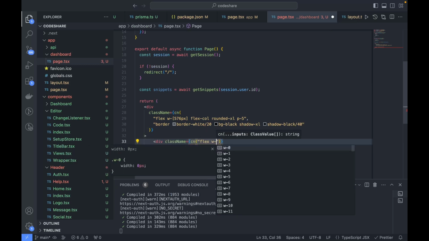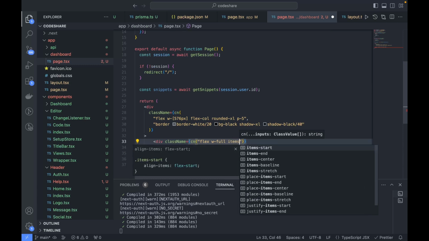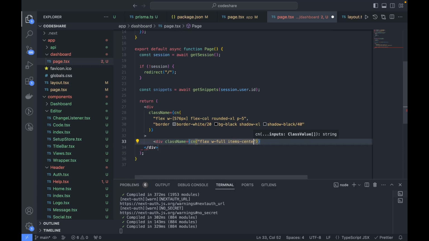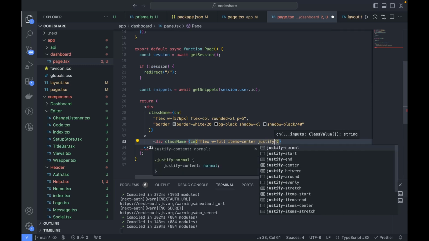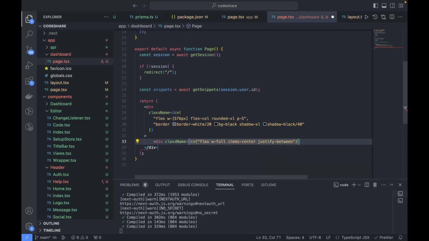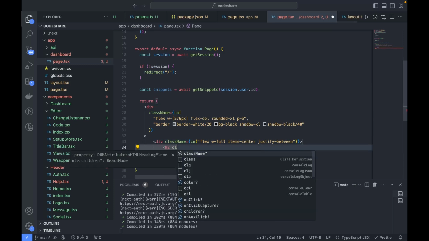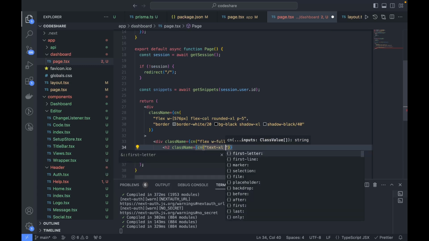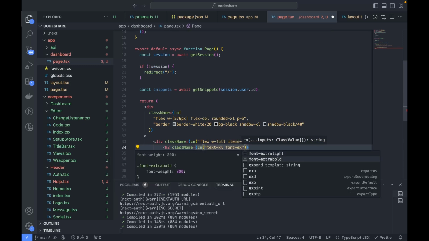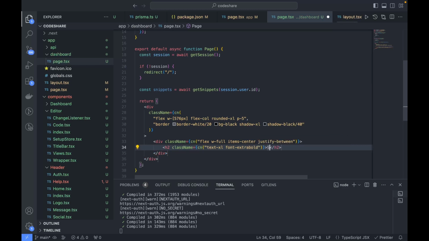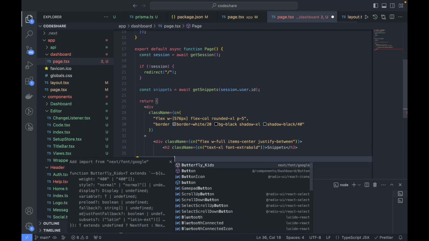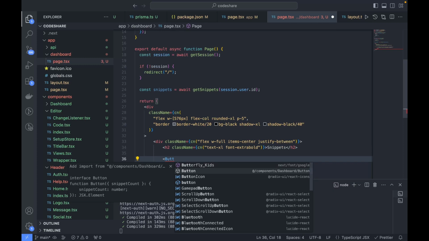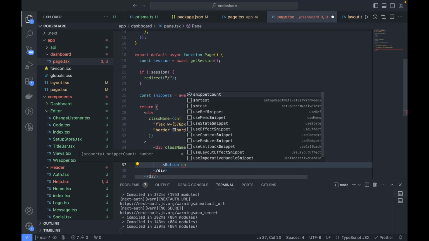Okay, so here let's make this a flex and width full. Okay, and items, I'm just going to center them and justify between. Okay, fine, and for the header, let's make the text extra large and the font extra bold. So here it's going to be snippets, and I'm just going to have this button from our dashboard. Okay, so here let's just pass in the snippet count.